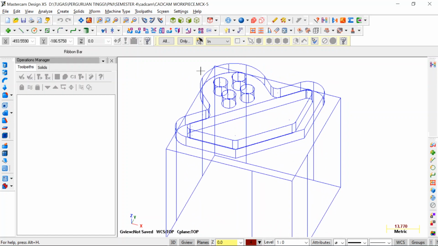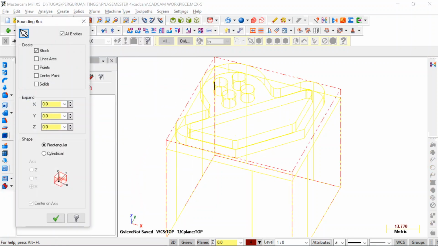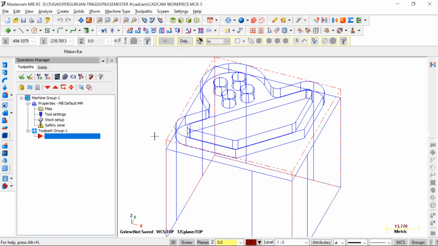So, the first thing we have to do is going to machine type and choose the machine that we want to use. It is a milling machine. Set it to default, and then we set up the stock setup here with bounding box, and it will appear automatically, and we choose OK. The first operation we need to do is to make a contour on the outer region of the workpiece.